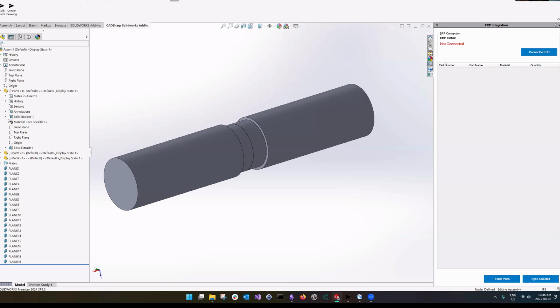And then, like I said, I'm going to keep coming back to this, but that's completely custom. So anything you can imagine, we can put in here. This is essentially a separate program running inside of SolidWorks. So for this demo, we're just going to connect to an ERP that doesn't exist. Like I said, this is all demo data.